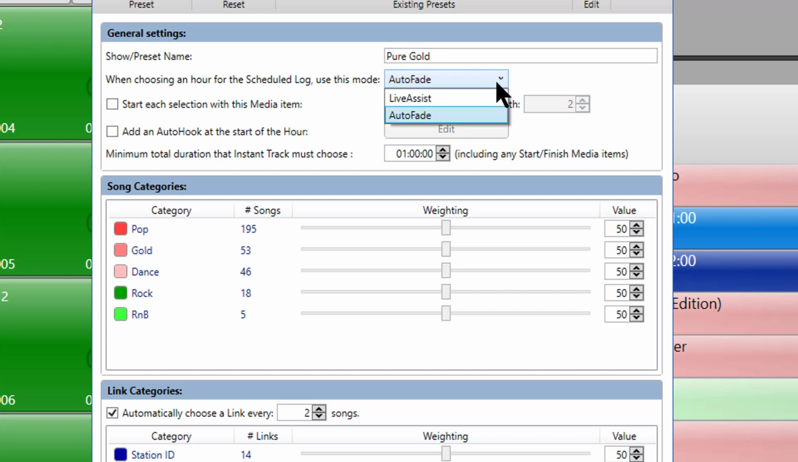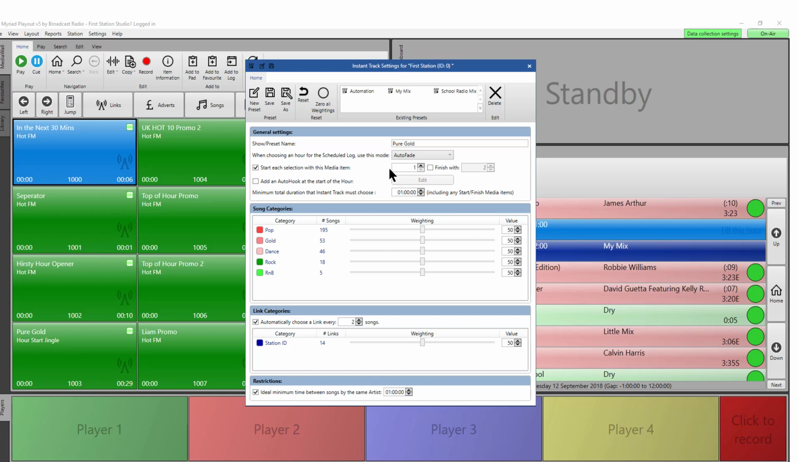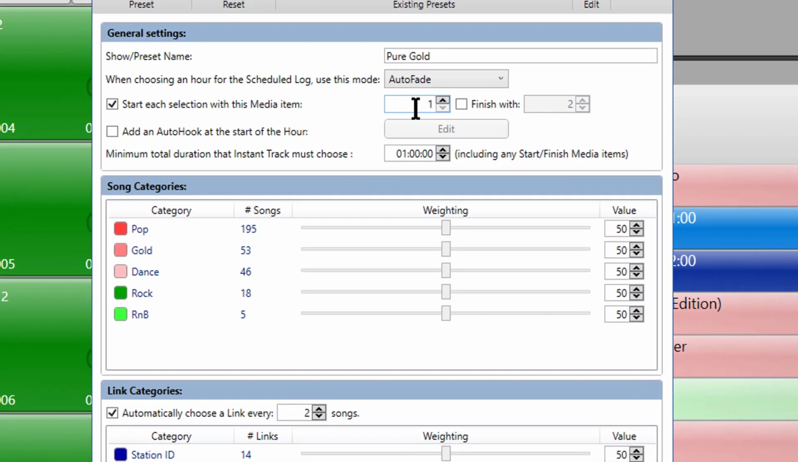I'm going to make this one an auto fade because I want this to be used in automation, not in live assist. And I'm also going to say at the beginning of each time that this preset is used, we want to play a certain jingle. In this case, it's going to be the Pure Gold jingle, which is media item number 1003. So I just type that in there, 1003. Okay, so that's the first jingle in the hour.